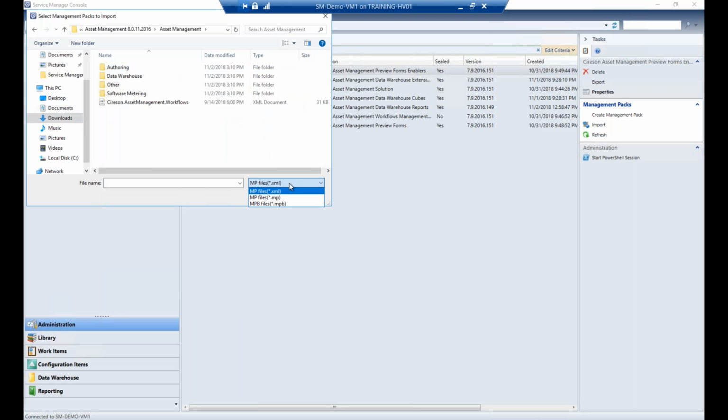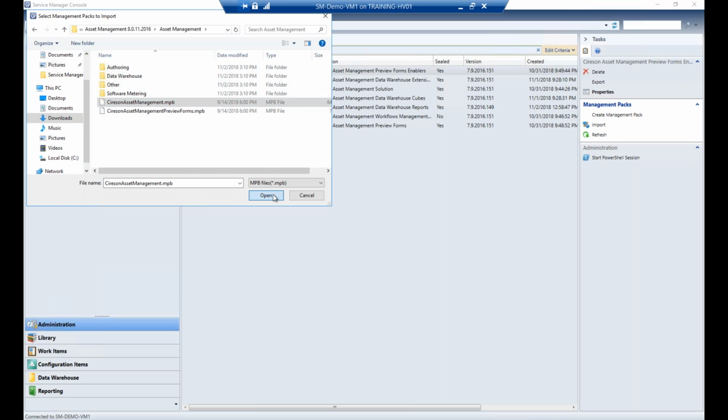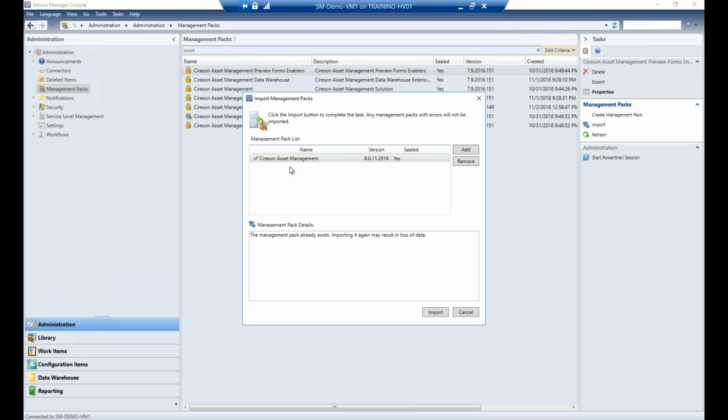Here's one of the gotchas as well. There are three different file types for management packs. We want to start with MPBs, usually, almost always. This is the asset management pack, the core asset management pack, and that's where you want to start. Really, truly, this is all there is to upgrading asset management.